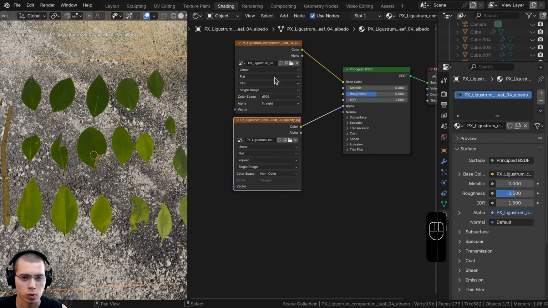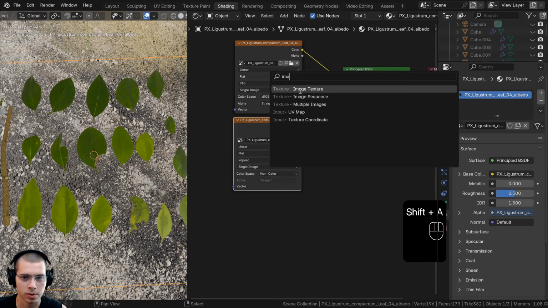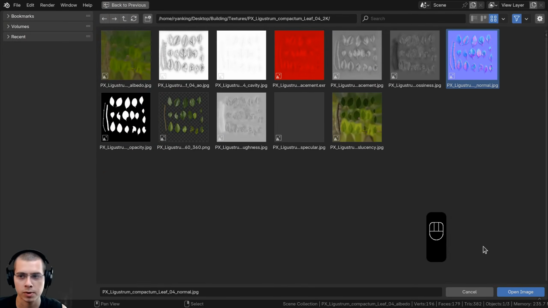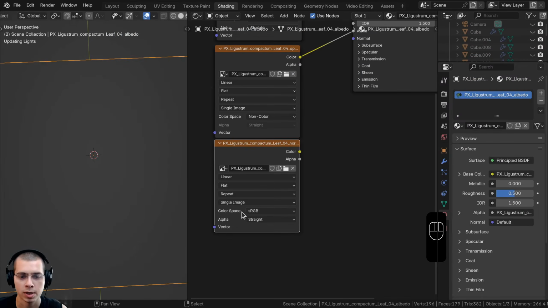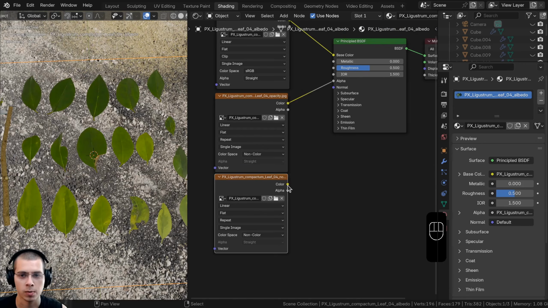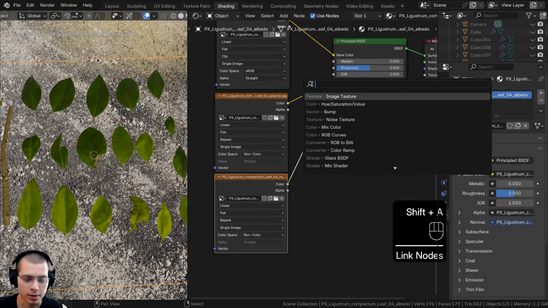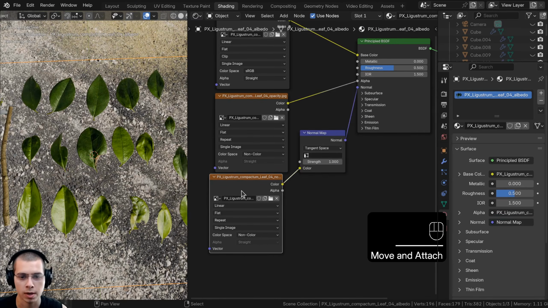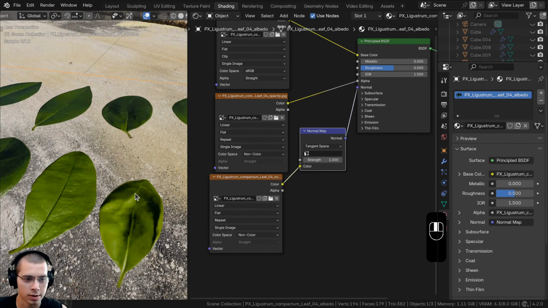Then I also want to add in the normal as well. So let's go to the search. We're going to add another image texture, and we'll open this up as well. In the same folder, we're going to open up the normal map and open image. And then here on the color space, make sure that the color space is set to non-color. We can then plug the color into the normal, and then to convert it to normal data, we're going to search for a normal map node and put it here between the normal and the principled shader. So now you can see the leaves look nice and bumpy.